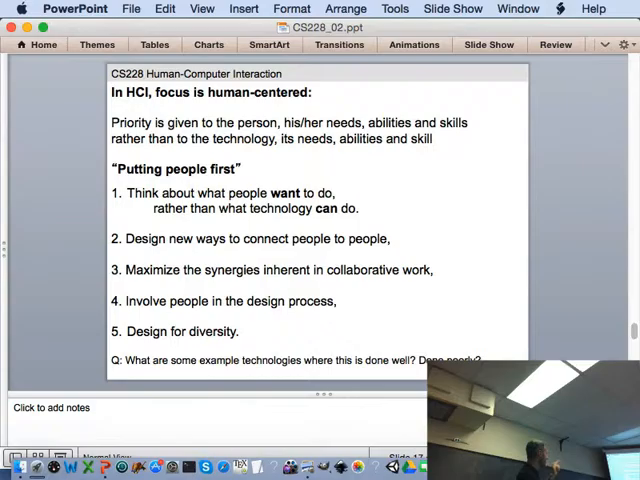Okay, what are some examples of technology where these five things are done well, and what are some examples of technologies in which this is not done so well? Ideas. What are some pieces of software out there that clearly by their design put the user first, and what the user wants to do rather than what the technology can do?